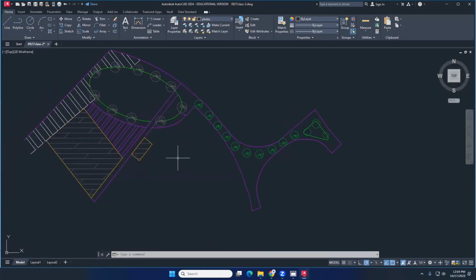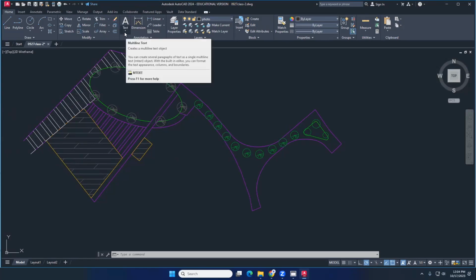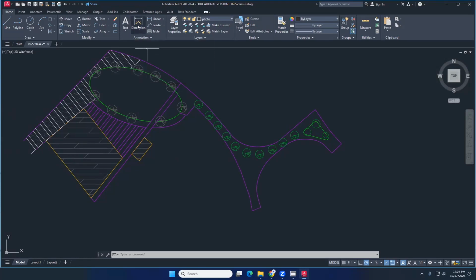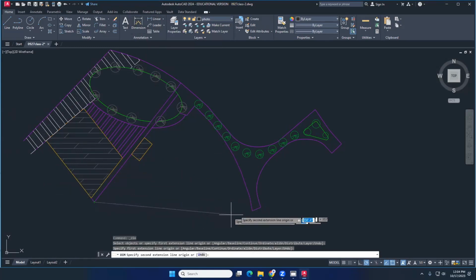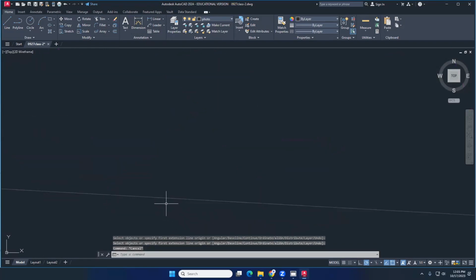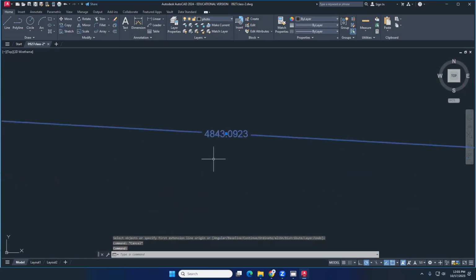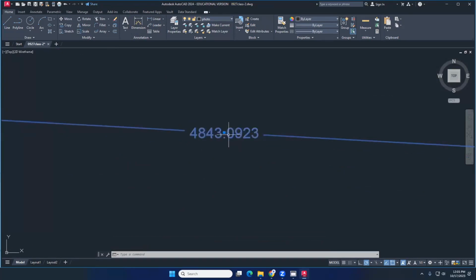What else? The other is dimension. We already learned dimension, right? If we put a dimension like we did last time, say how far from this end to the other end, you see, oh, I don't see anything. The text is so tiny. The text is 4,843. What should I do? Anybody recall?